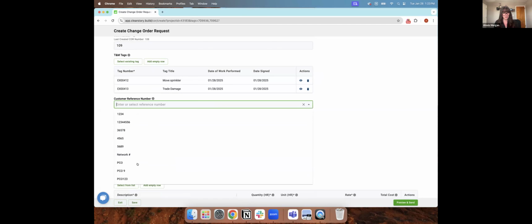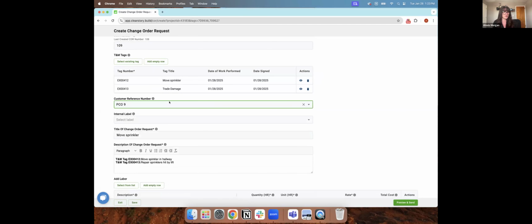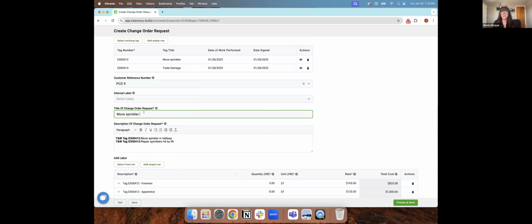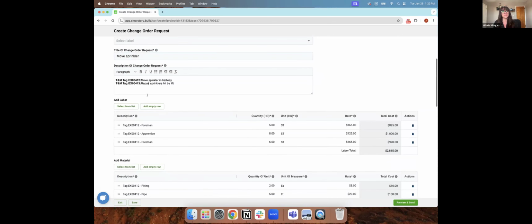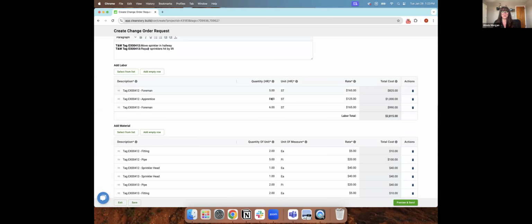I can add a customer reference number here. I'm just going to add PCO number 9. It will grab a title from one of my tags. I can change this if I need to. Again, I can edit, add, or remove anything at this point. It's grabbing all of my descriptions for my T&M tags. Same thing with my labor. So it's pulling all of my rates that I have set up on the project. So no more having to go to those different templates and pull that information manually. I can also change the hours if I need to. That's often a question if I need to make changes for my T&M tags.